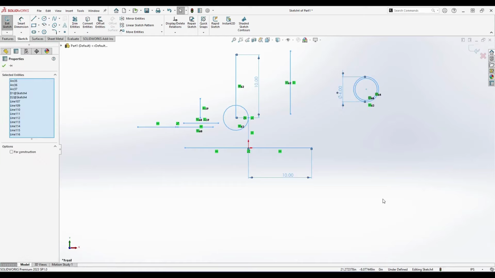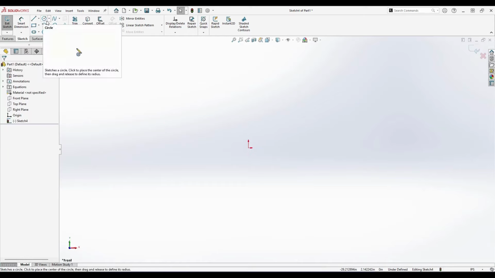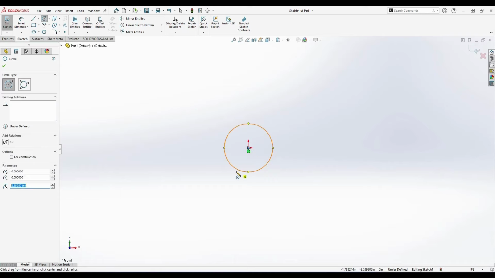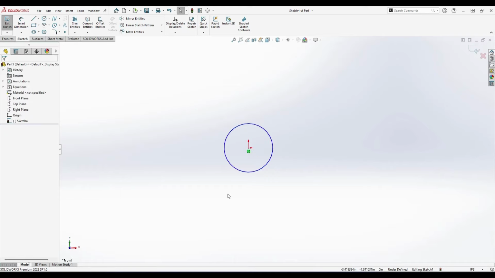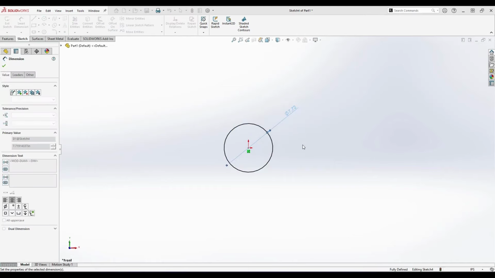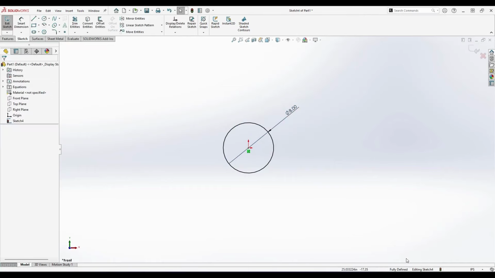Say for example, I just delete everything, and now let me go to circle, and I'm going to draw a circle here. This is also going to be underdefined because we have not provided a dimension for this. So I'll go to smart dimensions, and put it as 8 inches. Once I give this, you can see here fully defined. By using this, you can understand whether it is fully defined or underdefined. This is also very important, guys. Whenever you are creating any model, it is always recommended to keep all your sketches fully defined.